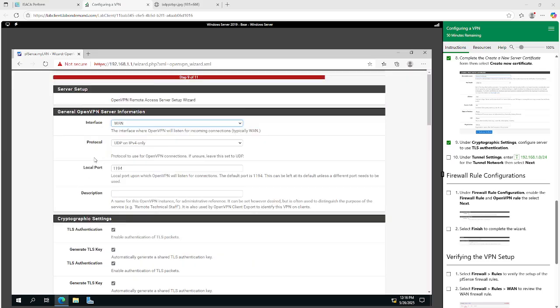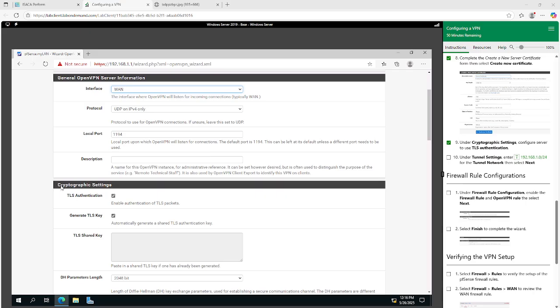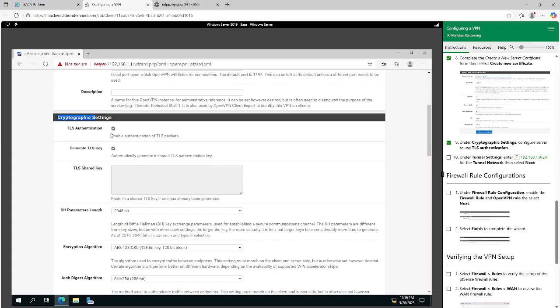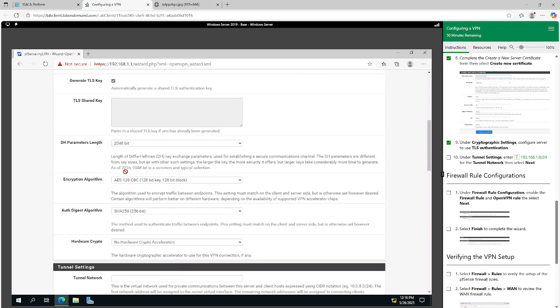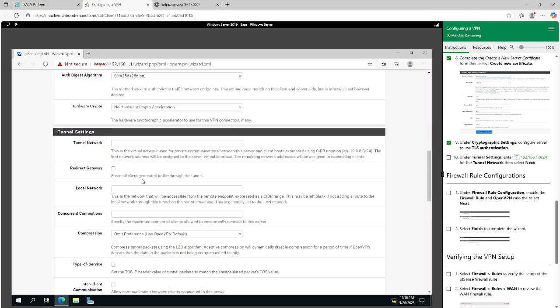As you can see, under cryptographic settings, configure server to use TLS. It's already enabled. So TLS authentication is already enabled. So this is good. You just scroll down, and next it says under tunnel settings, enter the 192.168.1 for the tunnel network, then select next.